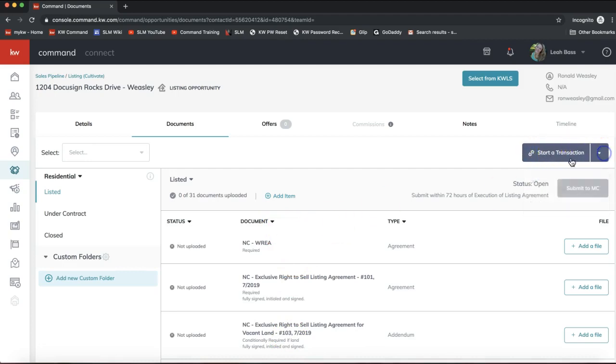The other wording is, I think, go to transactions, or it might say start a transaction. If you haven't started a DocuSign room, it's called, for this opportunity, it will say start a transaction. If you already have in the past, it might say go to a transaction. Either way, it takes you to the same spot.